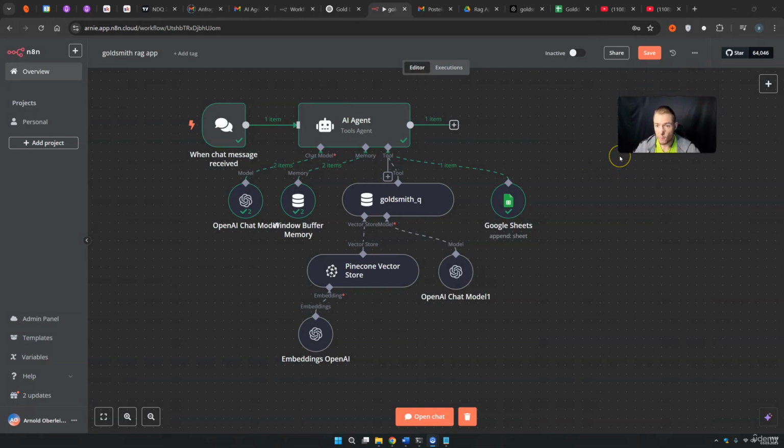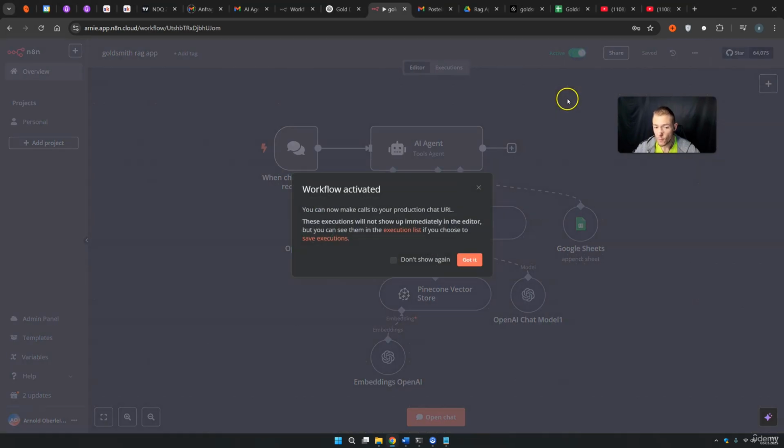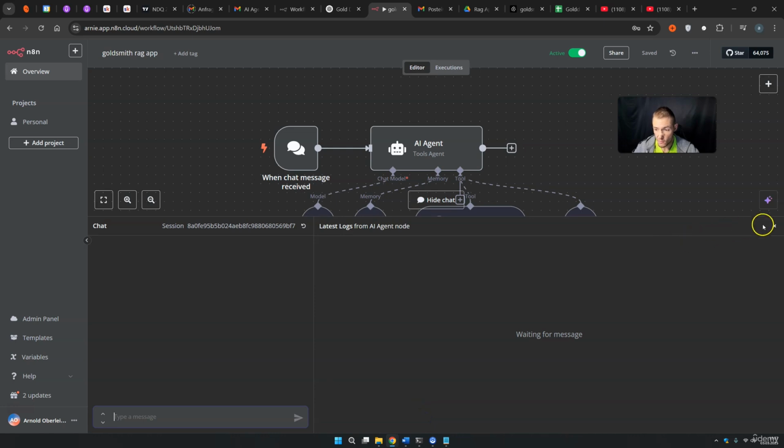The first and most important thing that you need to do is press save, and then you make this from inactive to active. Only then can you chat with this workflow. So, got it, this is now active every time you want to chat with these. Now, because this is not embedded in WhatsApp or Telegram or whatever, you need to press here in order to chat with these.